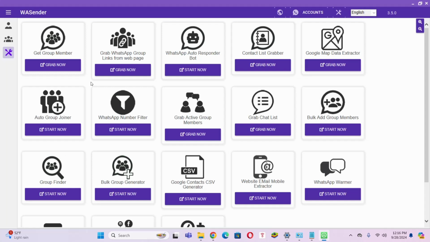Once inside the dashboard, you can select from a variety of features. In this tutorial, we'll focus on two key tools, the WhatsApp number filter and bulk messaging.